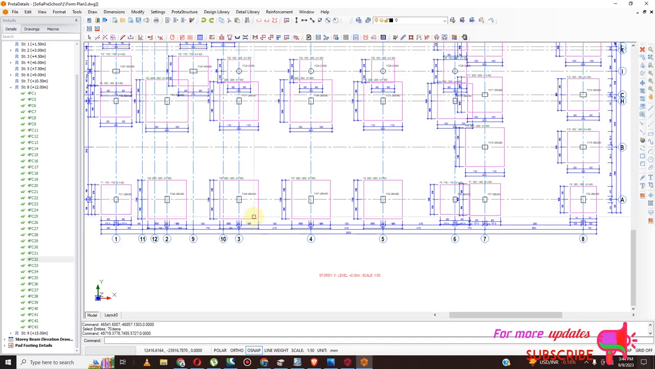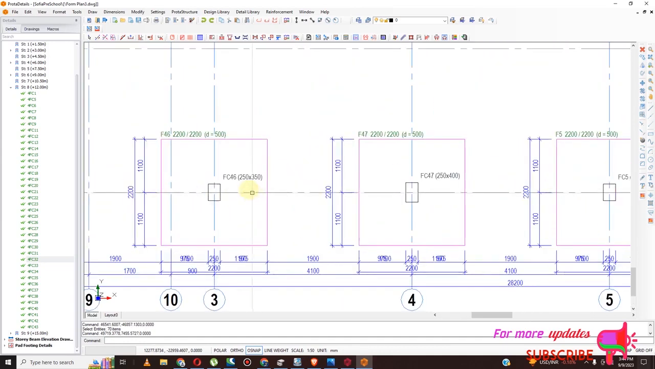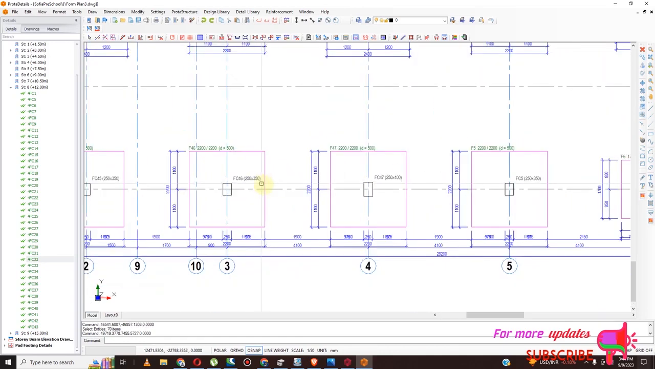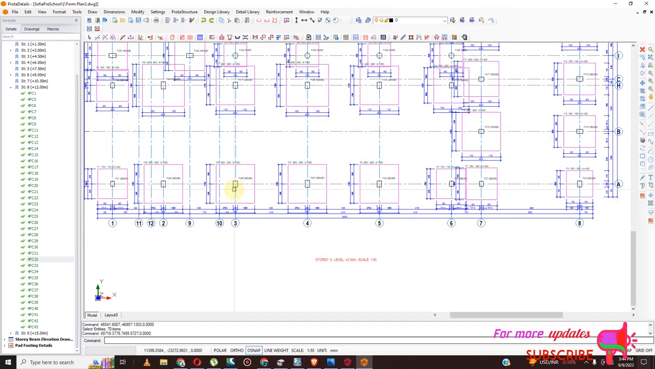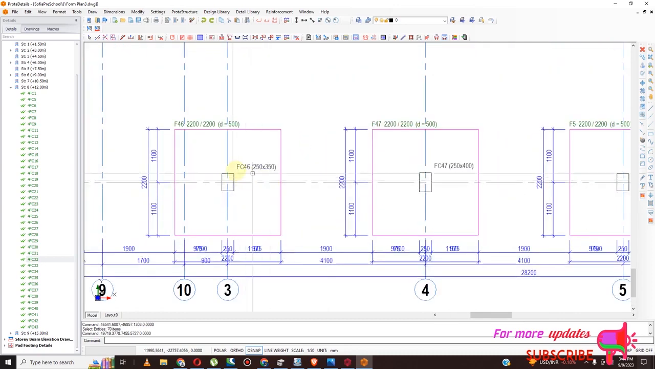I'm going to go to column type 2, 250 by 350. So I'm going to pick the topmost column because each floor is a different column. So you cannot have a column 12 meters, that is too long. So each floor is one column. So I'm going to pick the topmost column for this here.